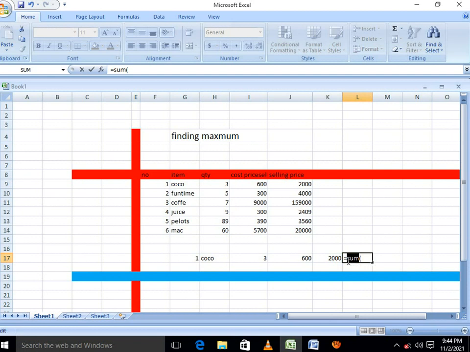Where we would have written equal sum, we write equal max. That is the formula. Equal max, then include the range. In the row cork, which one do we see as the highest? Then close the brackets. In here, you'll find that 2000 is the highest.